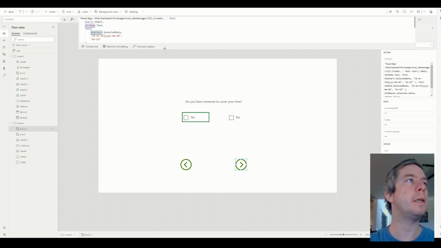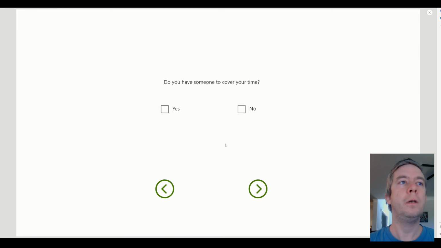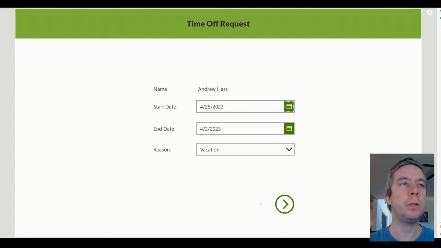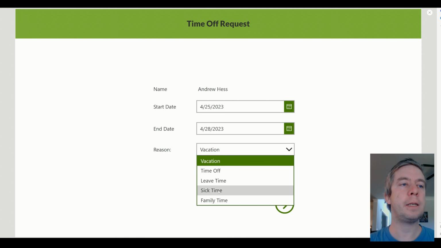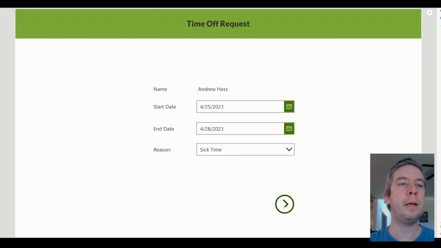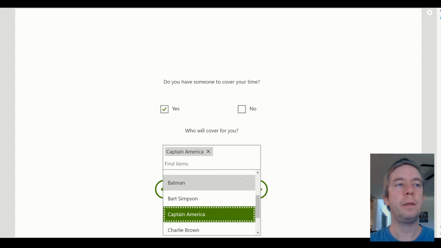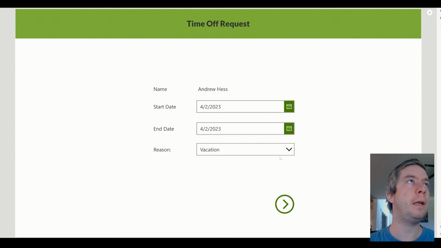So we have all this. We navigate back to screen 1, and then we set variable reset to true. All right, so let's try one more. We're going to do the 25th to the 28th. This time is sick time. Do I have someone to cover for me? Yes. Captain America. Boom, it's going to run Power Automate again.